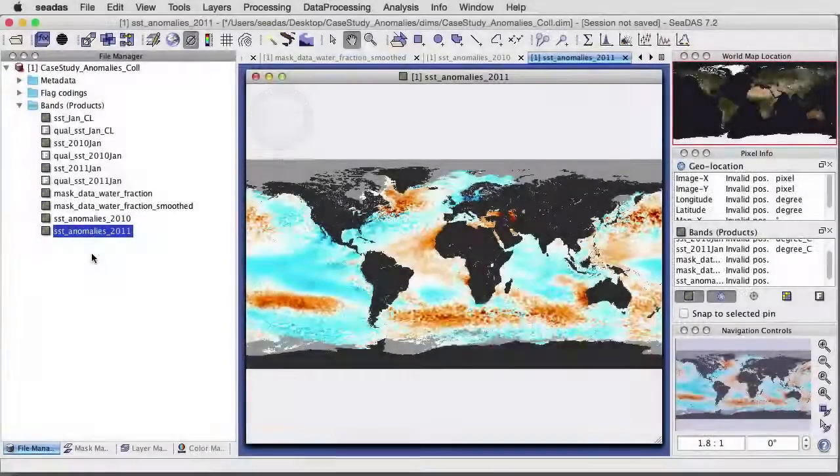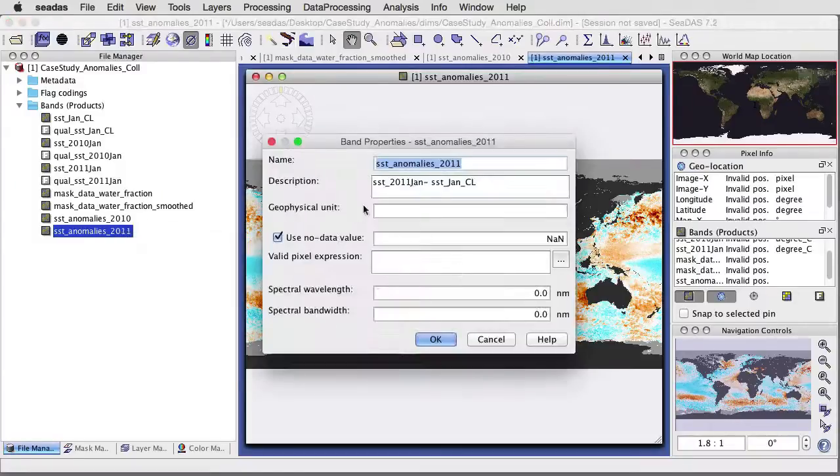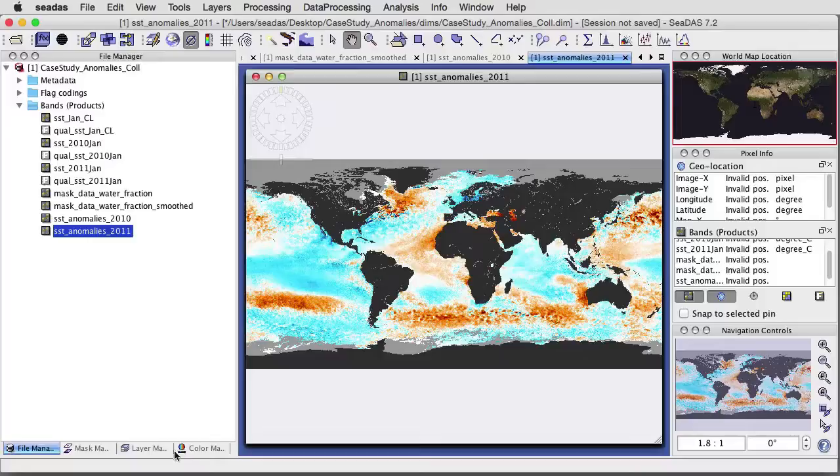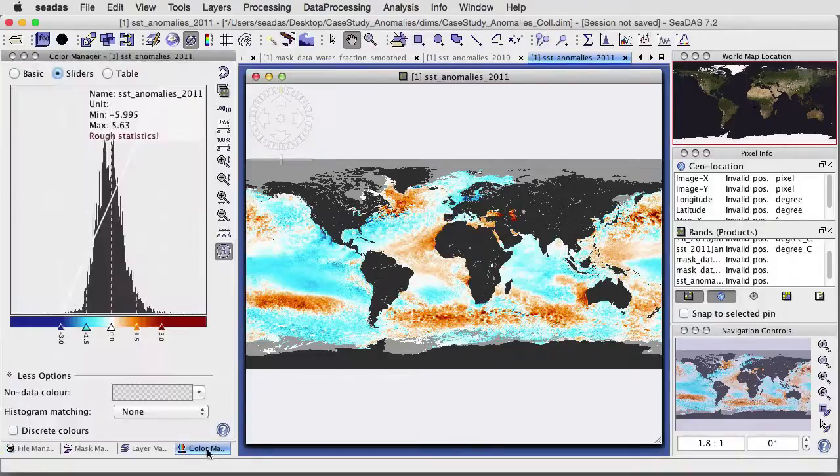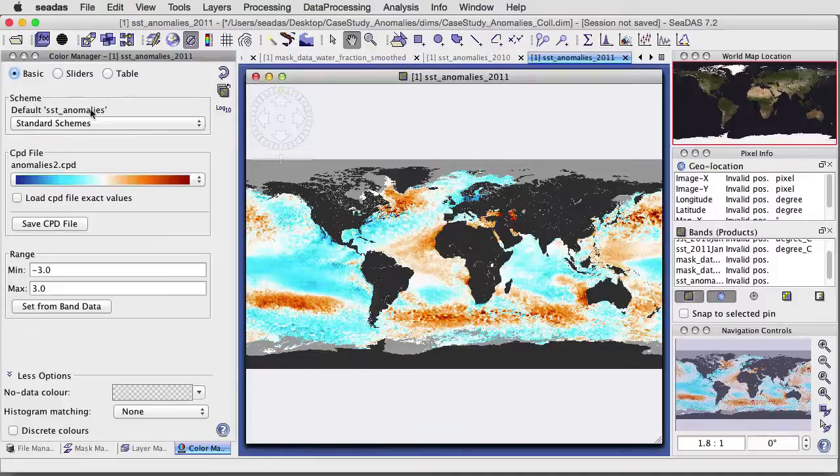I've now done the same steps to create the La Niña event right here for the 2011 SST. Look at the properties. This shows the equation that I used in the description. And again, it's used a default color bar based on my custom scheme.